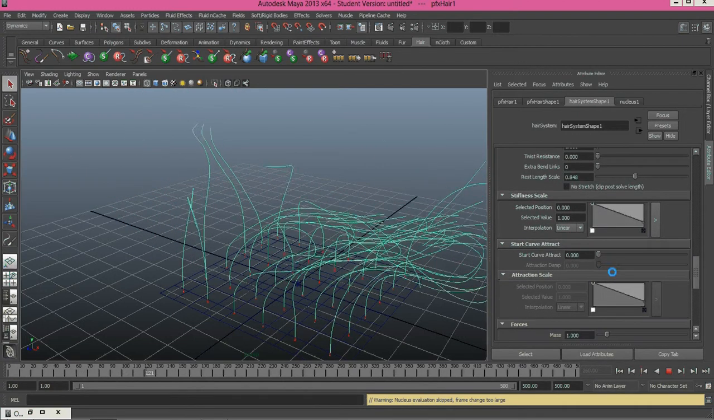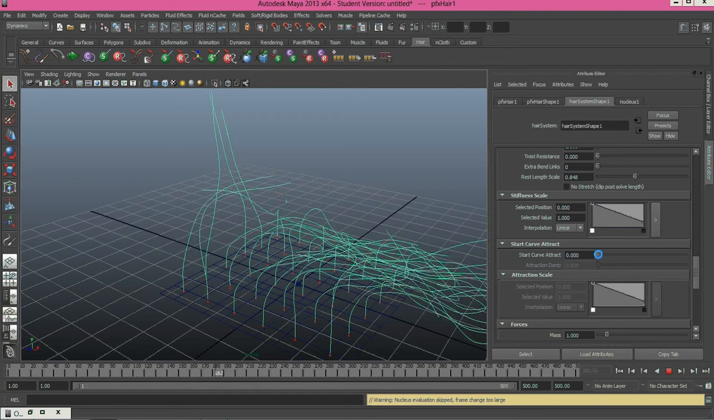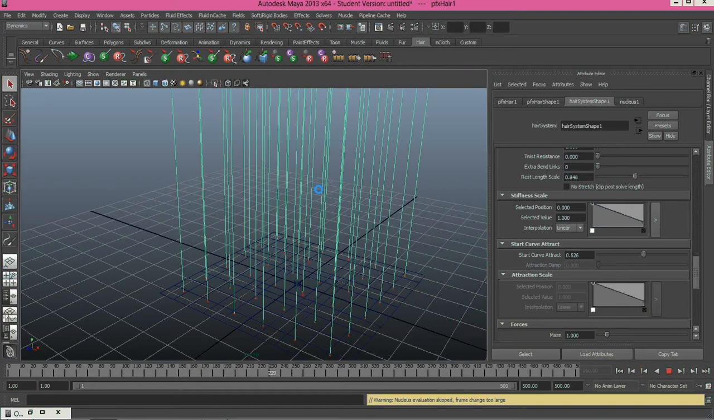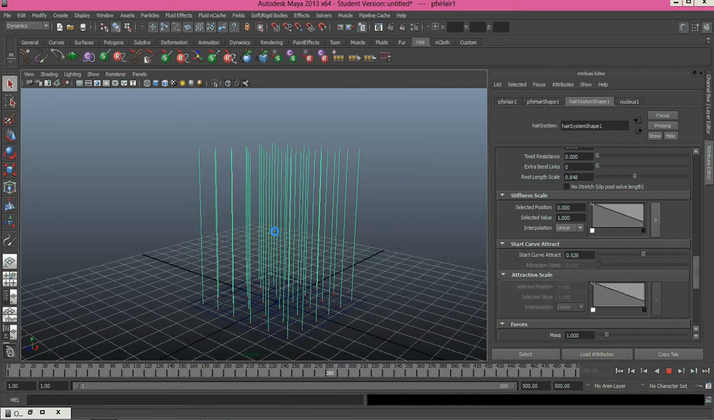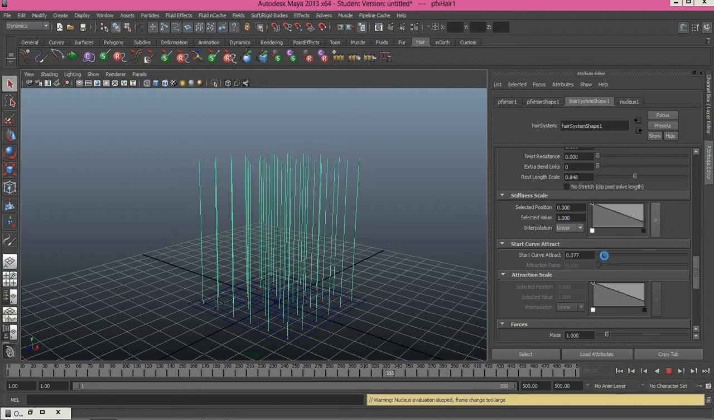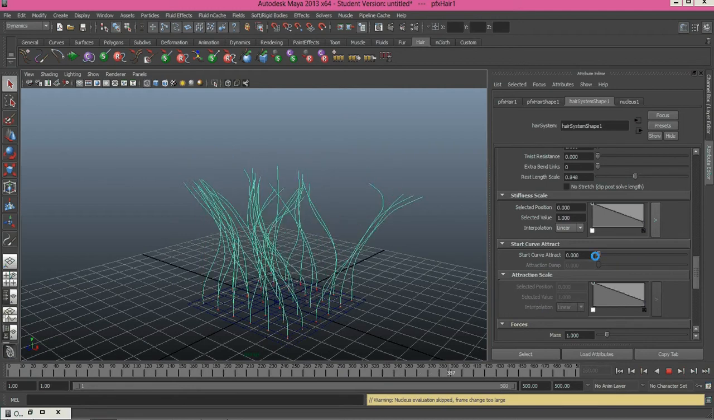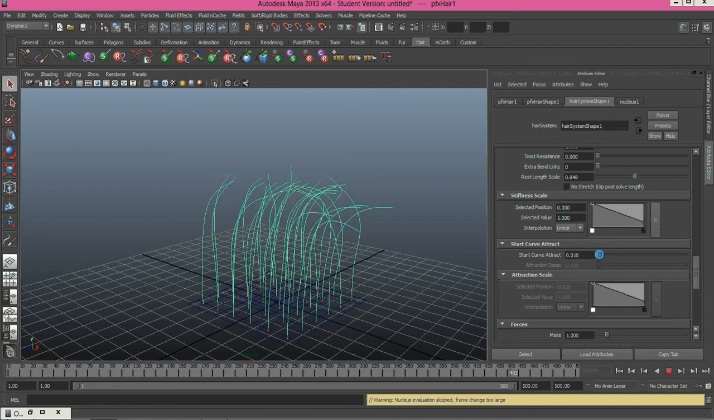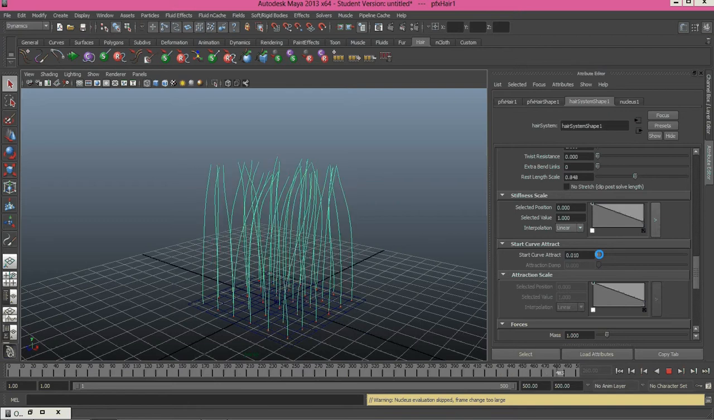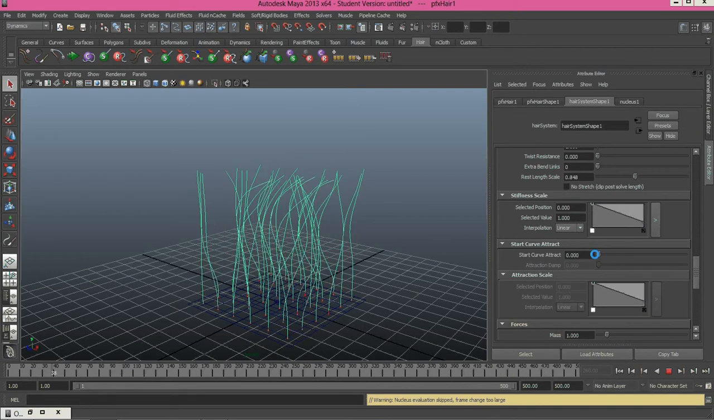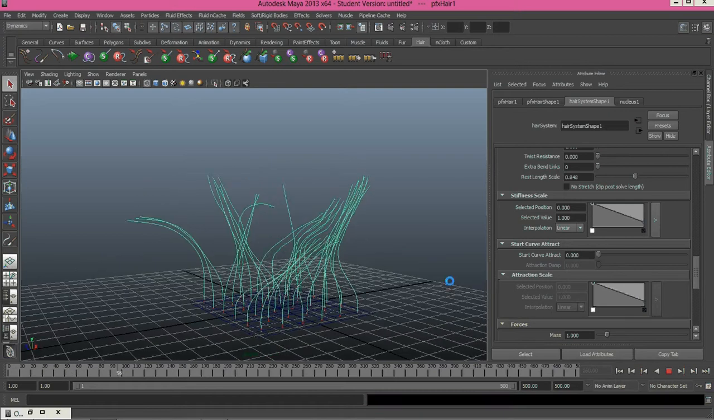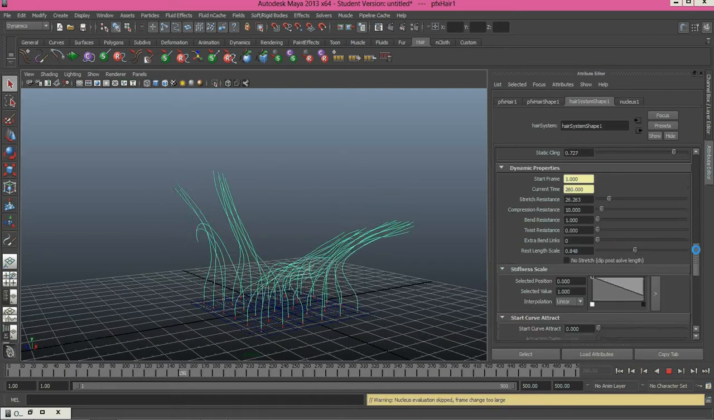Other thing that is important, start curve attract. This relates to how much they attract to the original stage. So the higher, the closer to the original stage, and the lower, the more the other factors do their job. No? So it could be bouncing or just nothing. I'm not interested in having much now, so it's fine.